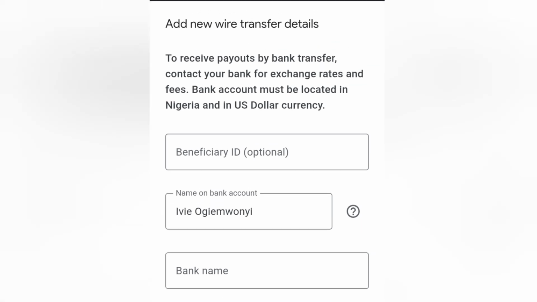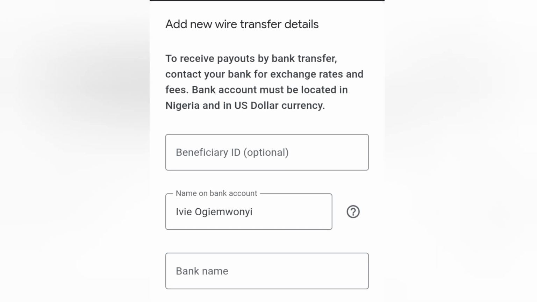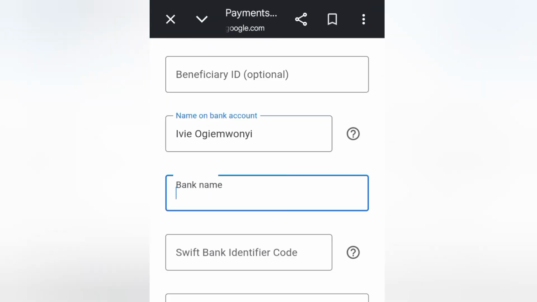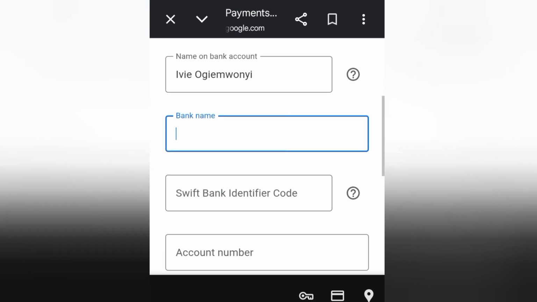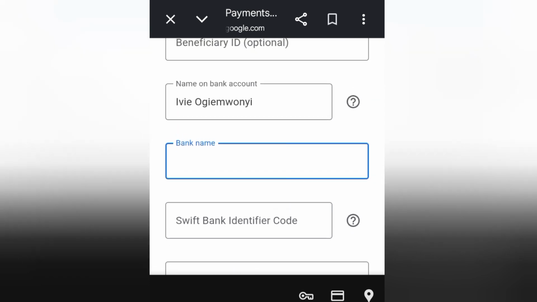So beneficiary ID is optional, so I will leave that. They already put my name here. So I'll just leave it. My name is already filled. I don't know, they just filled in my name. So bank name, the name of the bank. So it's Access Bank I'm using. Access Bank.